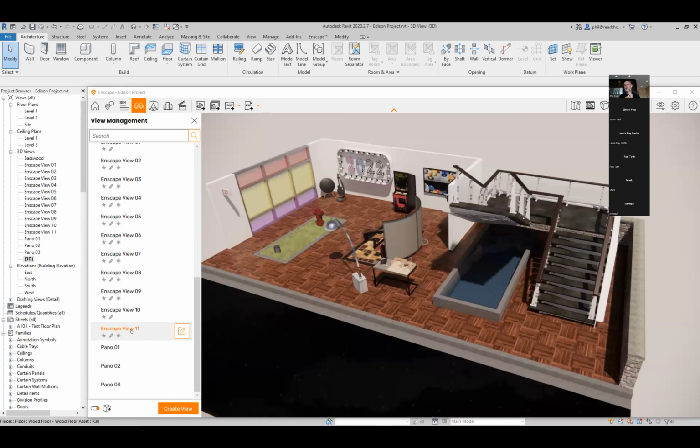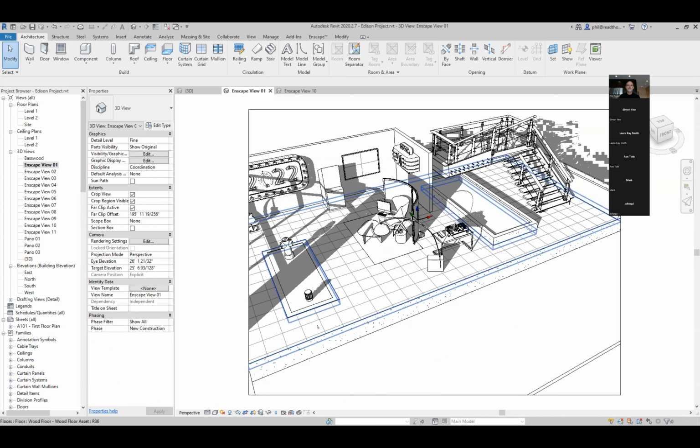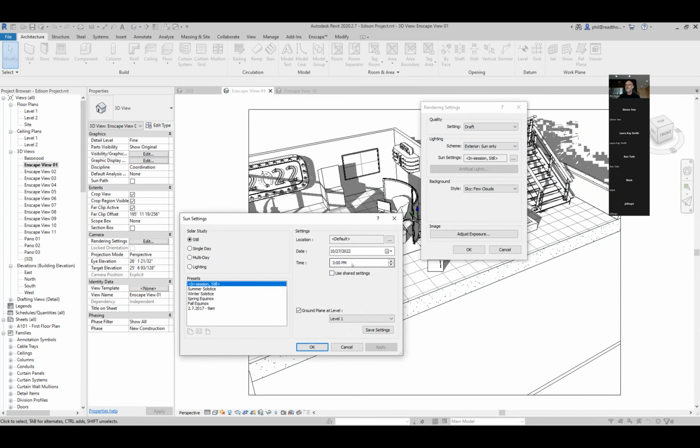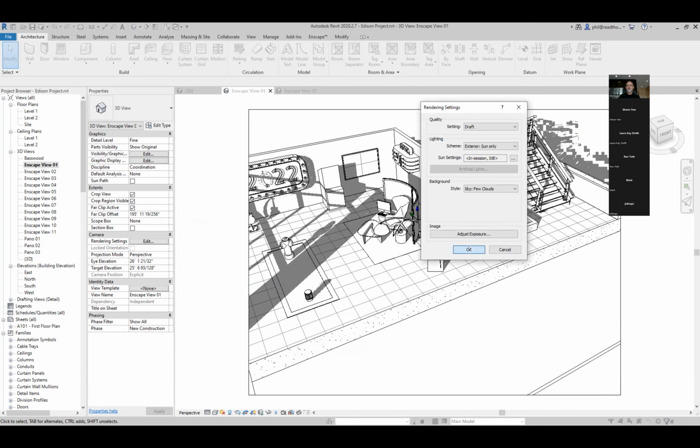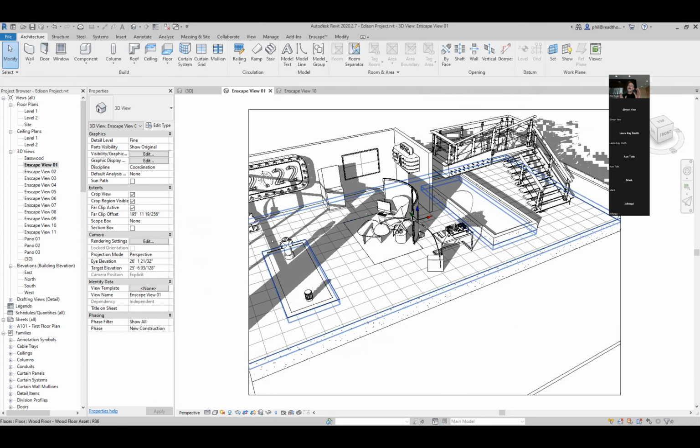So let me give you an example here. I'm going to go to this first view, and we can see that the shadows are on. And if we go to the render settings and go to the settings here, we see that it's a still day and it's for 3 p.m. Okay, I'm going to say okay to that. And then we're going to say, you know what, I want to render that 3D view 11 at the same time of day. So we go to the 3D view 11, and let's just turn on the shadows to see what it is. Now, initially, it's saved the time of day based on what Enscape pushed to Revit.